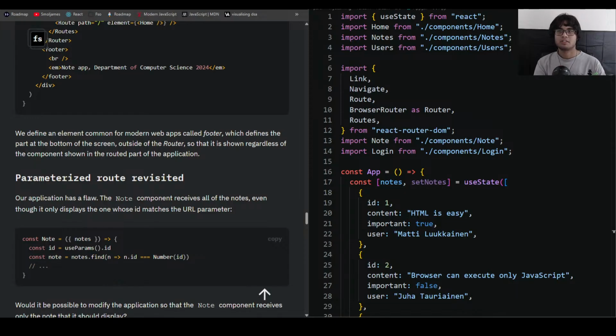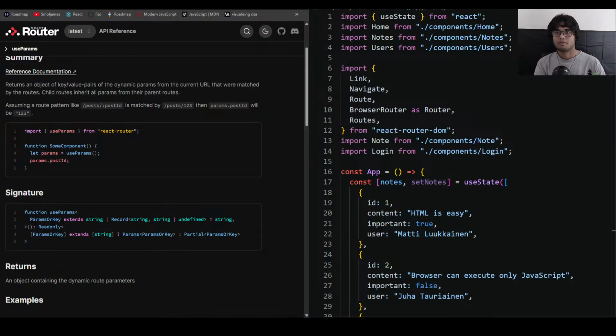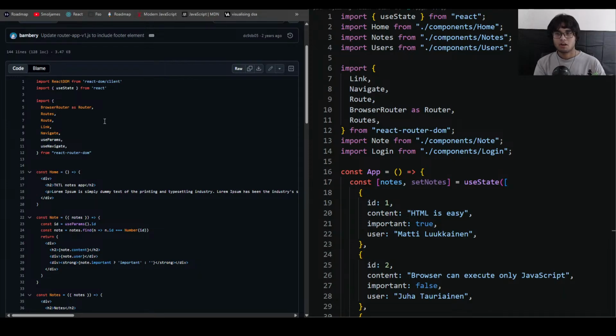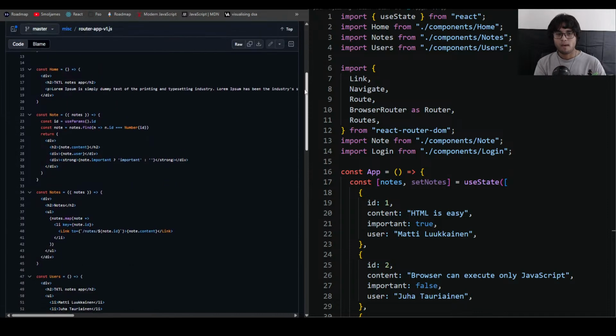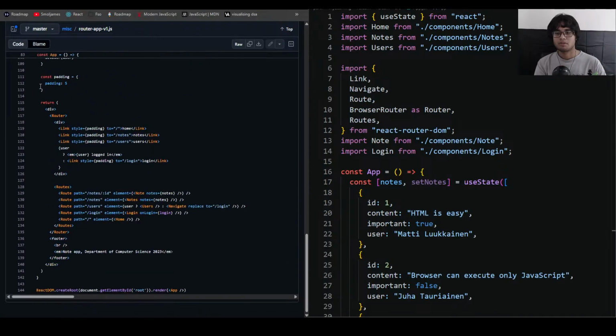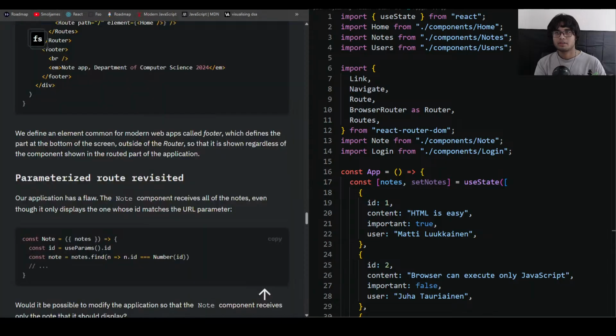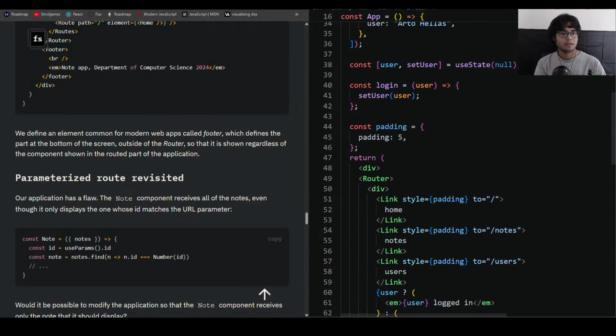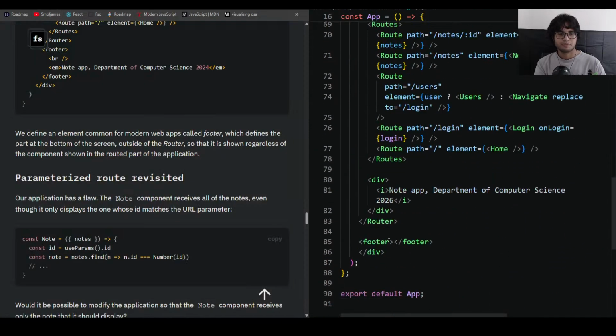Footer is just a footer. It's an HTML element tag, whatever. It's just a footer, right?